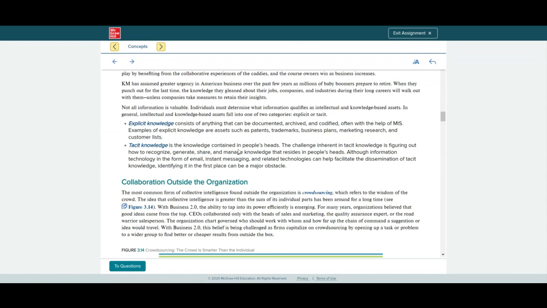Tacit knowledge is the knowledge contained in people's heads. You cannot put that down. Sometimes in an organization, you have somebody who knows how to do things very well. So they say, oh, you need to do that, you go to XYZ. That person is very knowledgeable, but whatever they know cannot be put in words.